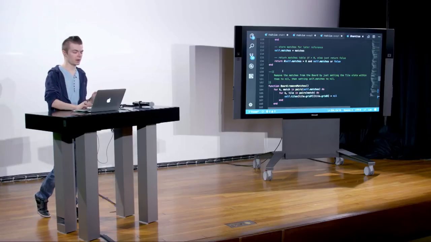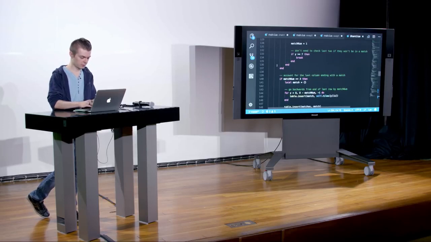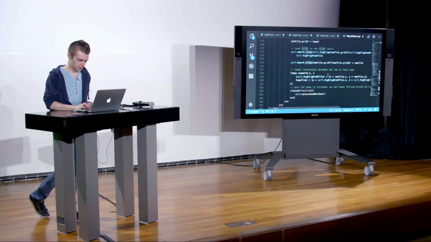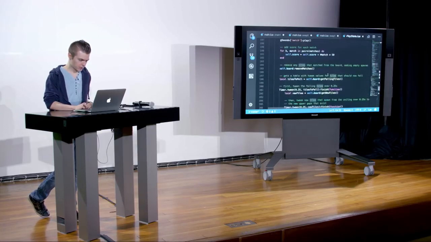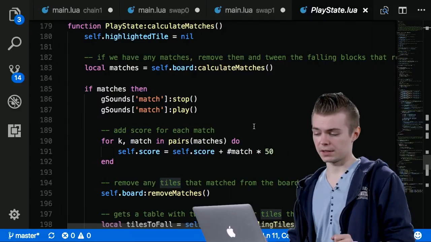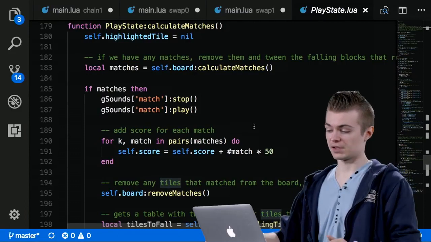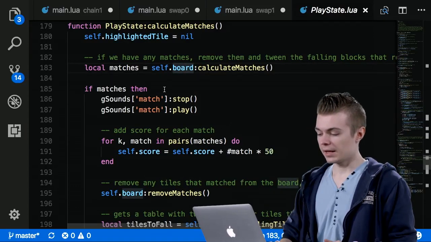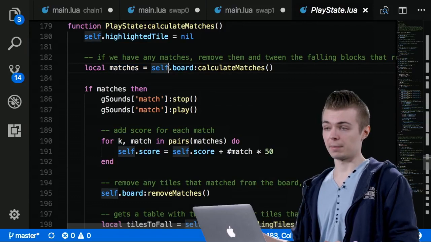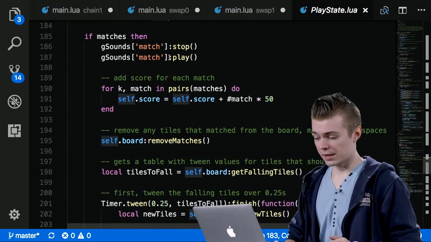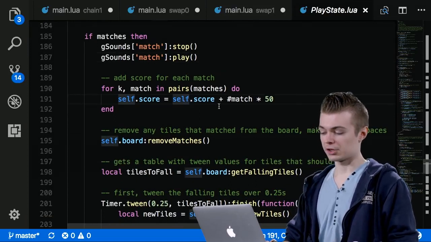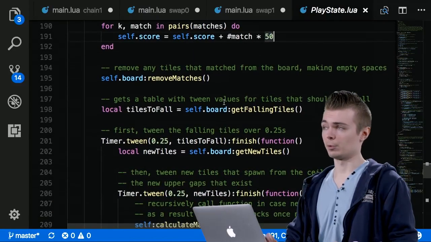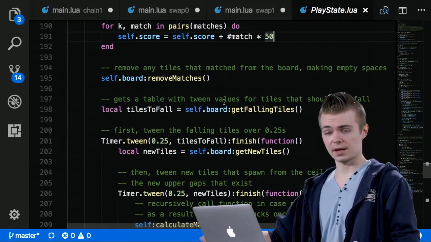Oh, right. So in the play state, I believe is where this is, there is a function. Play state has its own calculate matches, where once you've swapped any two tiles, it calculates whether those tiles have made a match. And we're going to get matches via self.board calculate matches, the function that we were looking at before. If there are any matches, we play a sound effect here. For every match, this is where you also calculate the score. You just multiply the number of tiles in the match by 50. And part of the assignment will be adding some value to the individual varieties of the tiles.